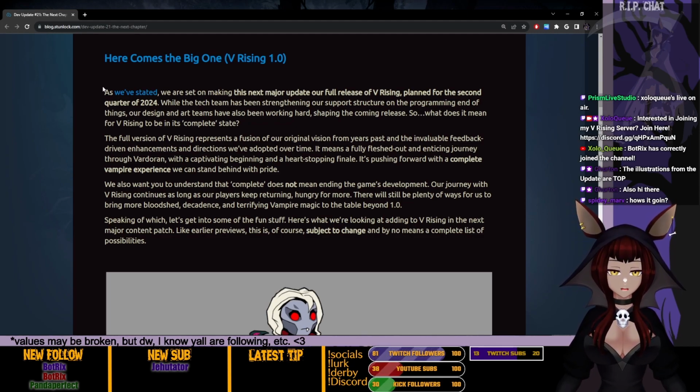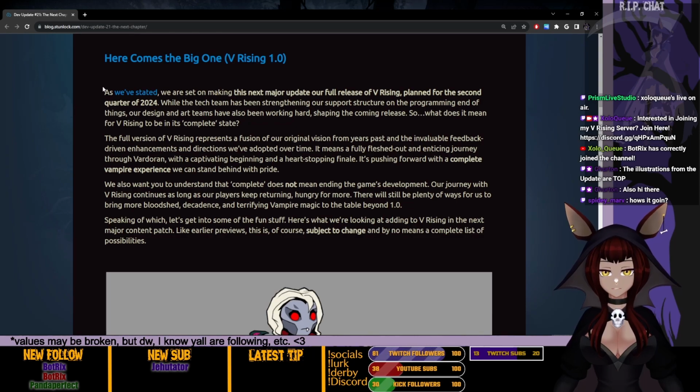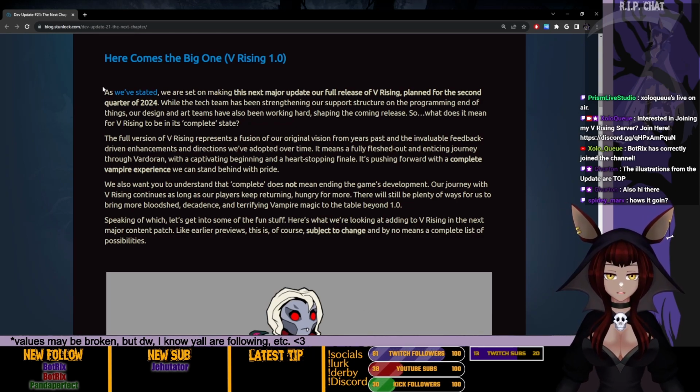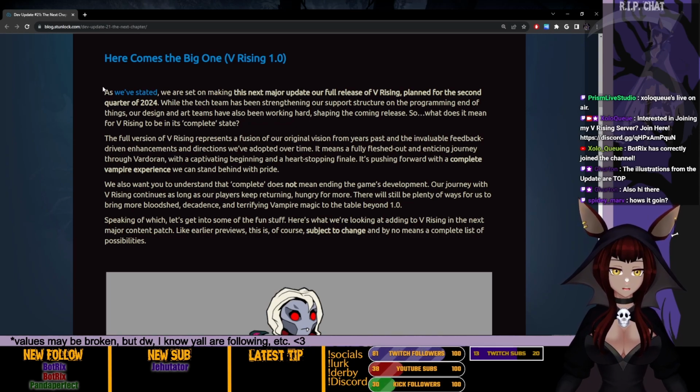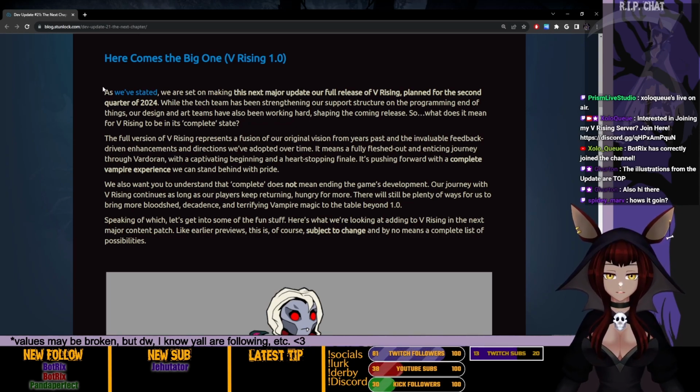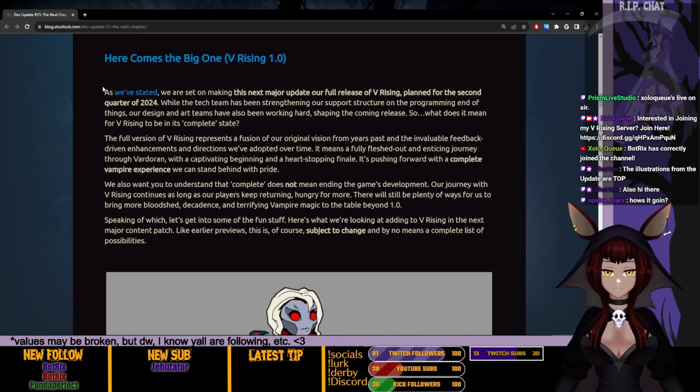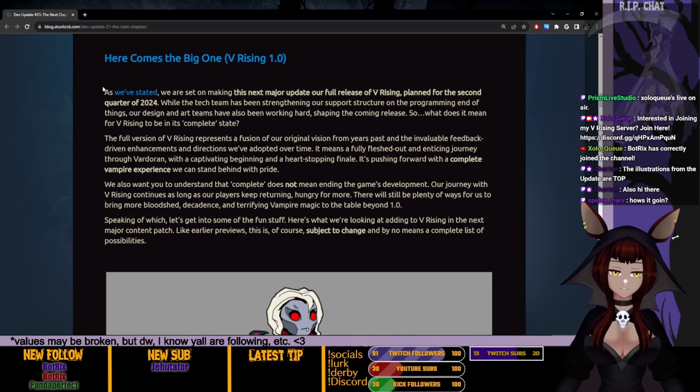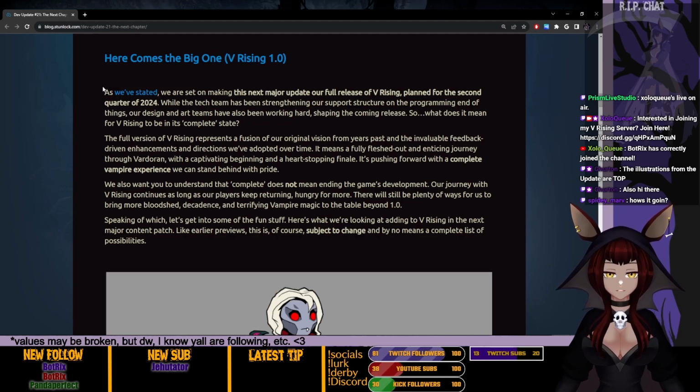While the tech team has been strengthening our support structure and programming end of things, our design and art teams have also been working hard shaping the coming release. So what does it mean for V Rising to be in its complete state? The full version of V Rising represents a fusion of our original vision from years past and the invaluable feedback-driven enhancements and directions we've adopted over time. It means a fully fleshed out and enticing journey through Vardoran with a captivating beginning and a heart-stopping finale. It's pushing forward with a complete vampire experience that we can stand behind with pride.